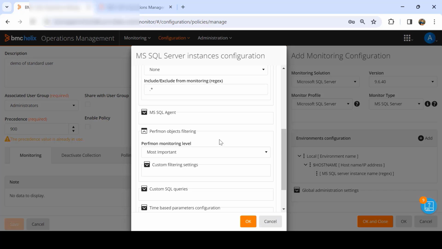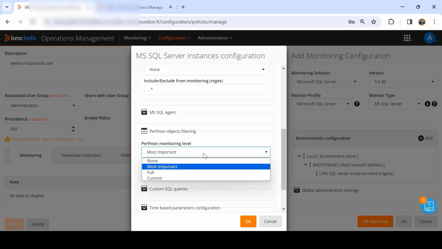We can monitor the perfmon counters by specifying the perfmon monitoring level. There are three options here: most important, full, and custom. Select the appropriate one.